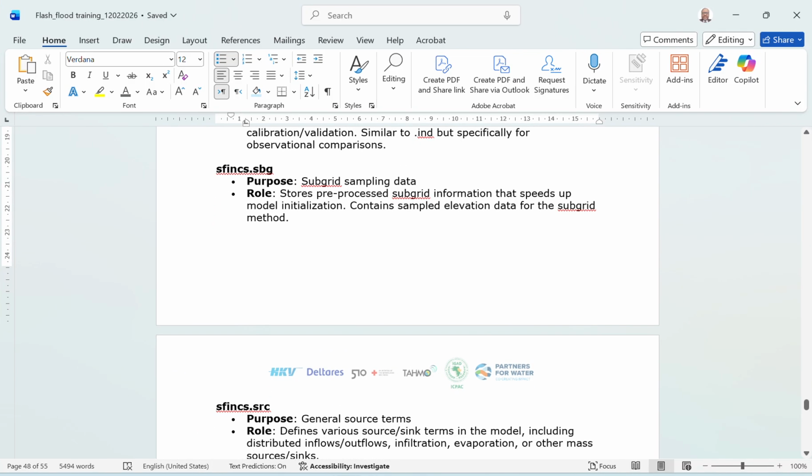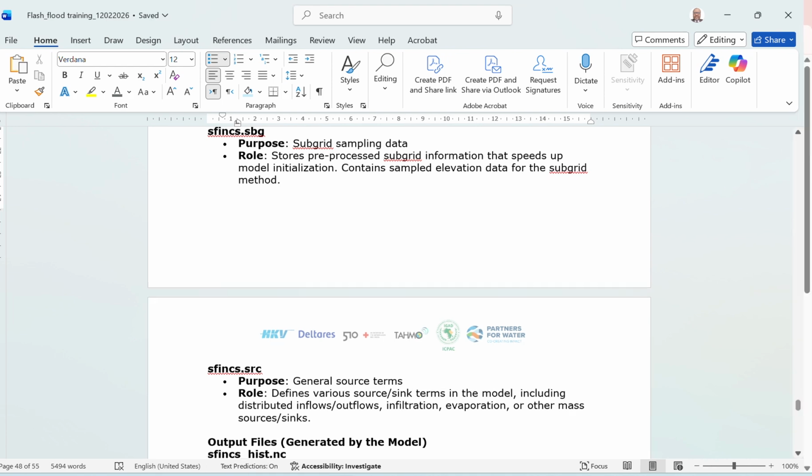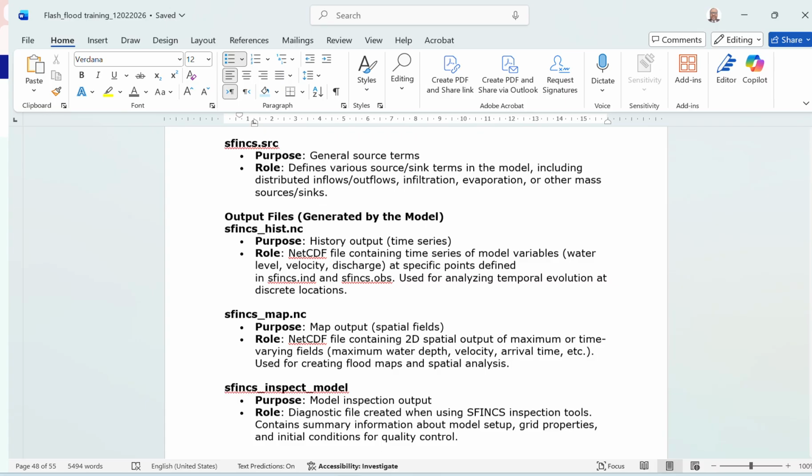We also have sphinx.sbg, and the purpose is subgrid sampling data, and the role is that it stores pre-processed subgrid information that speeds up the model initialization, and it also contains sampled elevation data for the subgrid method.